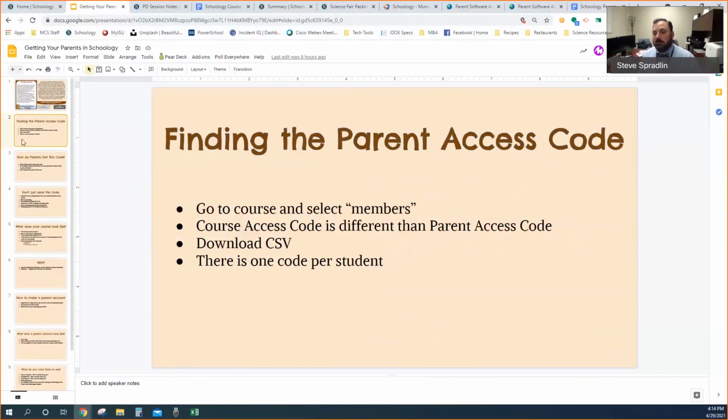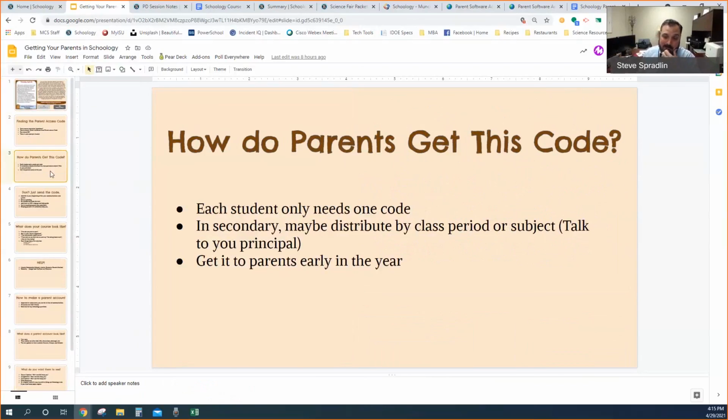Where to find the parent access code? We said find that in members. Download that CSV. If you're an elementary teacher, you only have the 30. If you're a middle school teacher or high school teacher, you kind of have to decide how it's going to be done, whether it's going to be a certain class, a certain period. How do they get the code? Send it home in your letter. Send it home in your beginning of the year information.